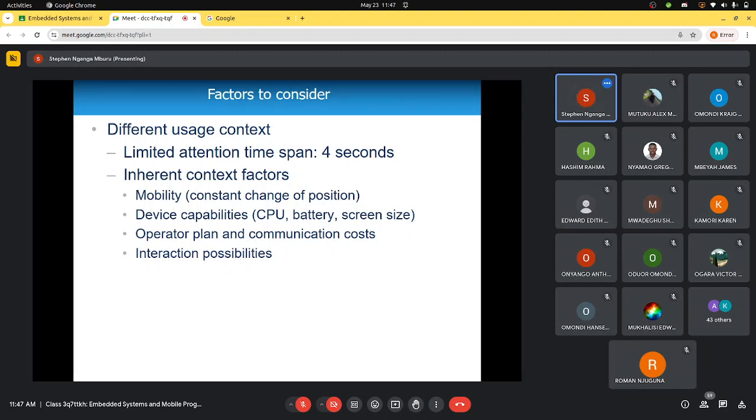Number one is the human factor, the way we respond to our mobile phones. Limited attention time. So in most cases, you'd want to make or break your message within a very short span. What does that mean? For those who have done mobile, limited attention time span, 4 seconds. What does that imply?